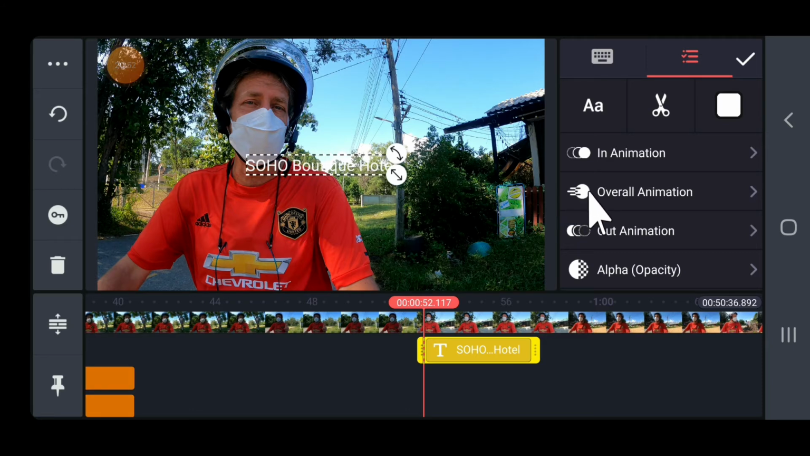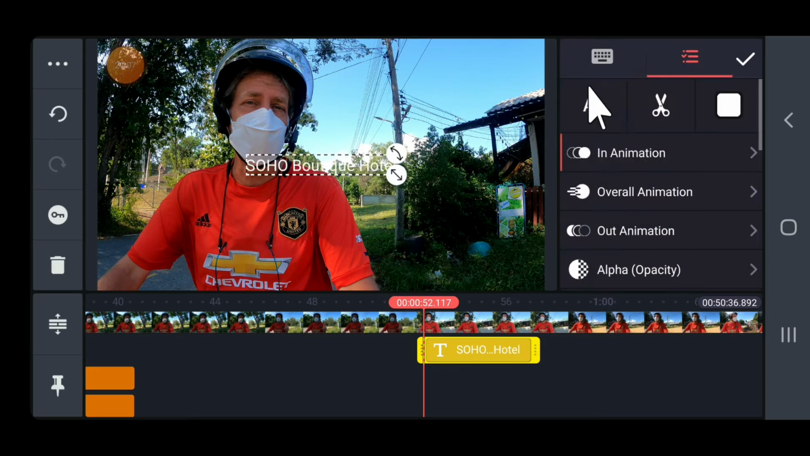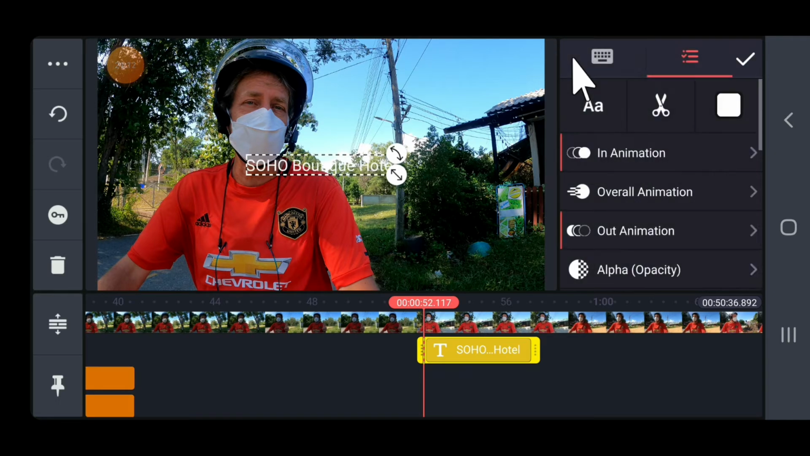And what I want to do is to make it a bit more prominent. I always like things to fade in. So I tend to do this very quickly. As soon as I do this, I insert the words. Then I go to In Animation, select Fade, go back, select Out Animation, Fade, go back. And I like to put a black line around the lettering just to make it stand out a little bit.